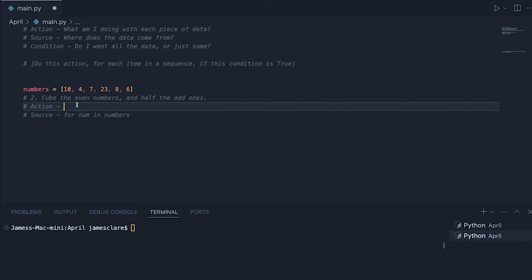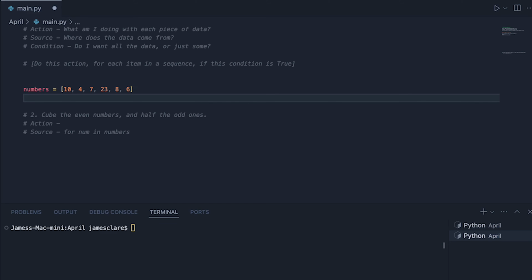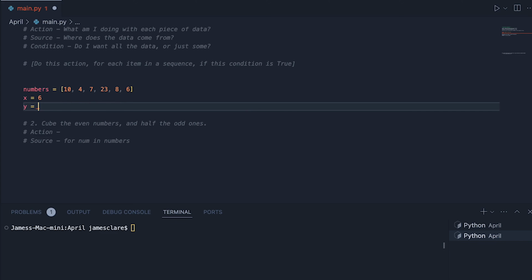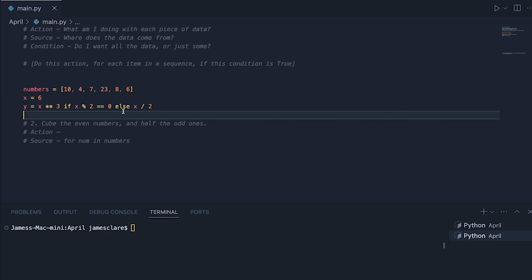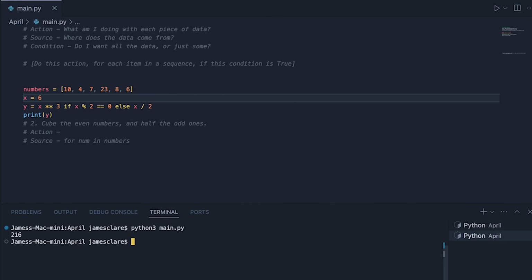Now these look a bit like inline conditionals. So to show you what this is going to look like, let me show you with just a single piece of data first. Suppose we had x equal to 6 here, and I will say y is equal to x to the 3, so x cubed, if x is even. So if I do x cubed if x mod 2 is equal to 0, then else x halved, like that. Yeah, quite a lot in one go, right? So feel free to pause if you want to go through that one. But let's just quickly print this and see what we get.